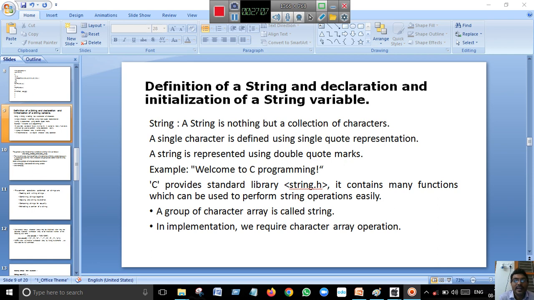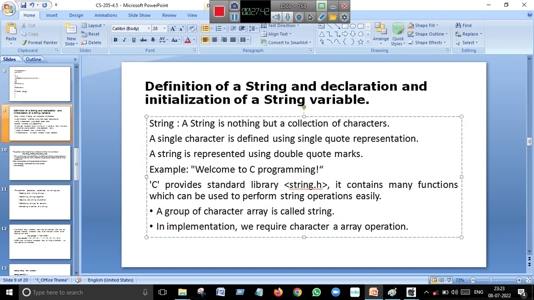C provides a standard library, that is string.h. It contains many functions which can be used to perform string operations easily. A group of character array is called string. In implementation, we require a character array.